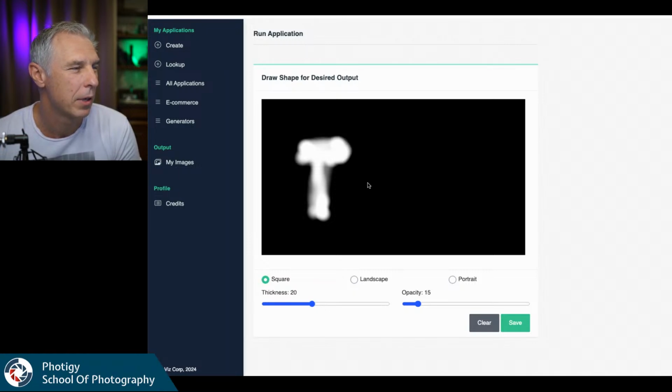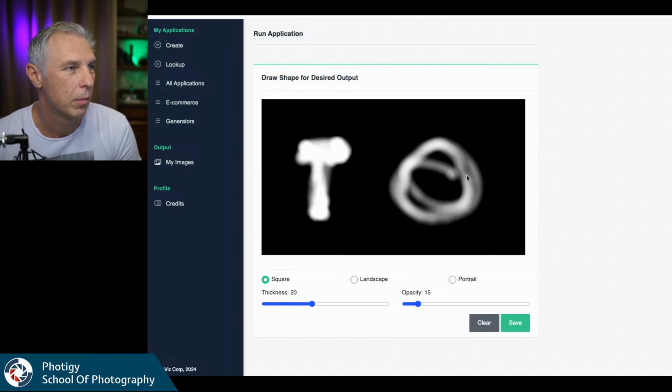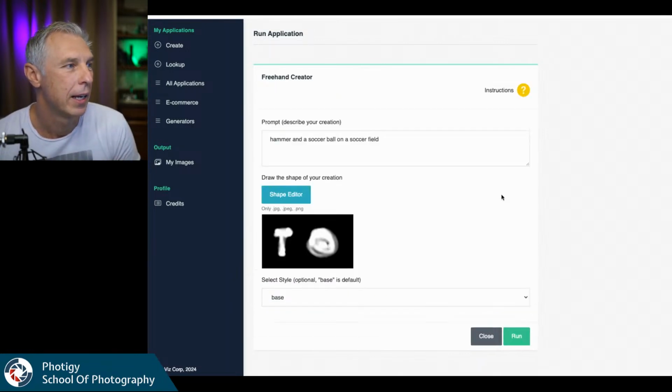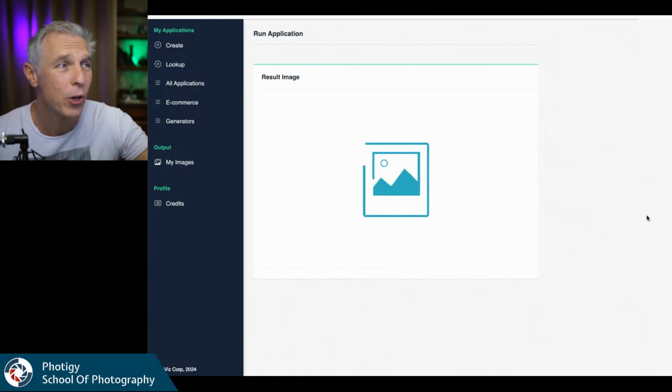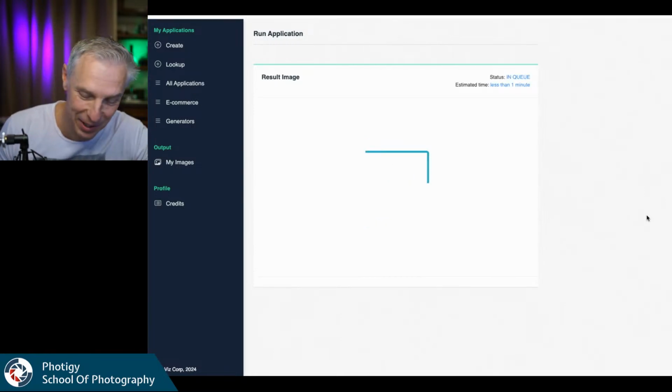Okay, this is my hammer, crazy hammer. This is my ball, soccer ball. Okay. Better to be rounded. And that's it. And then you just write, hammer and soccer ball on a soccer field. You run it and it will do it for you. That's super crazy.